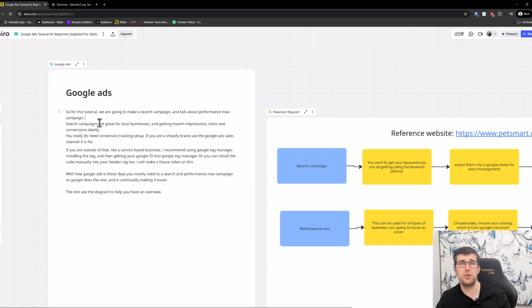You do need to set up your conversion tracking. If you're running on Shopify, it couldn't be any easier. There's a Google Ads sales channel. Just go on the App Store, Google Ads, you install it, follow the setup. You will need a merchant center. You will need Google Analytics, and obviously then your Google Ads, right? All three of those are free. Just go set them up.